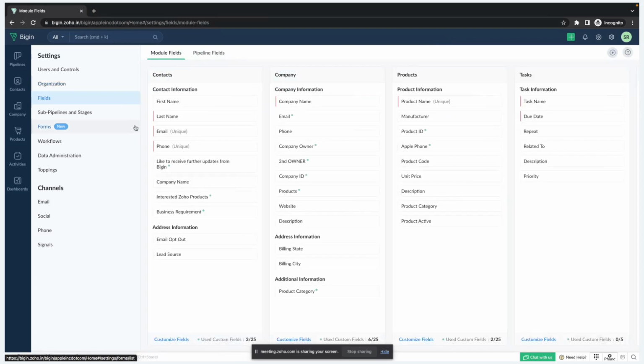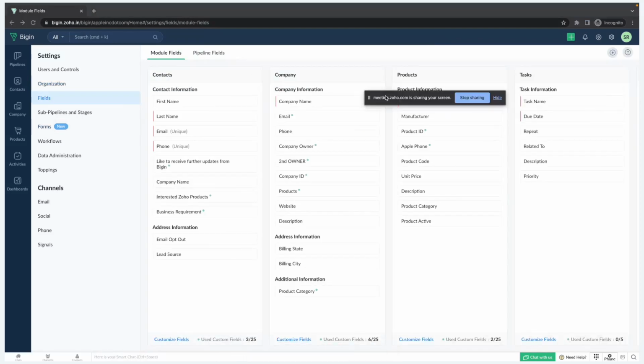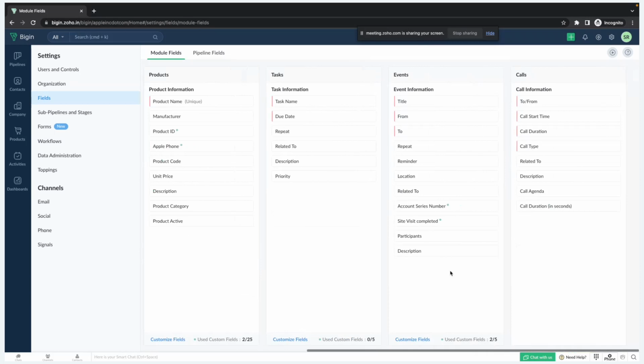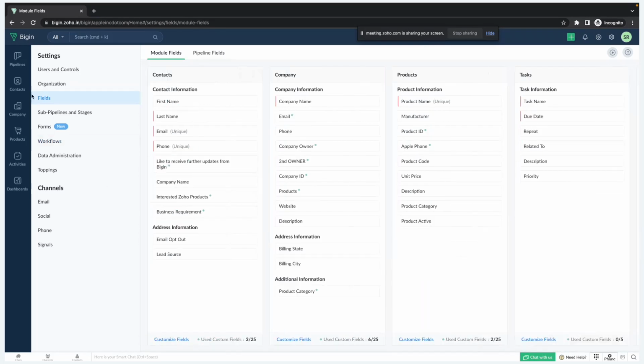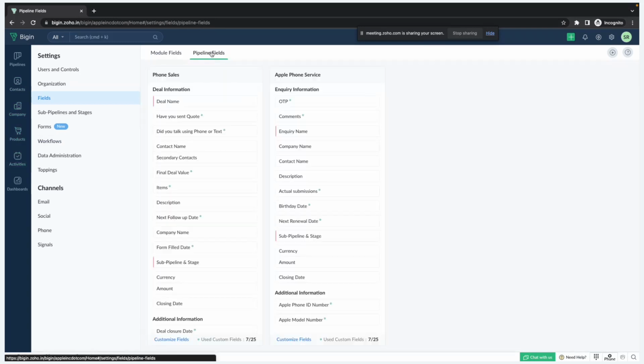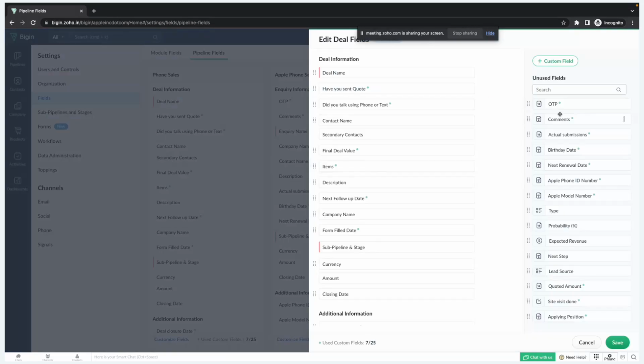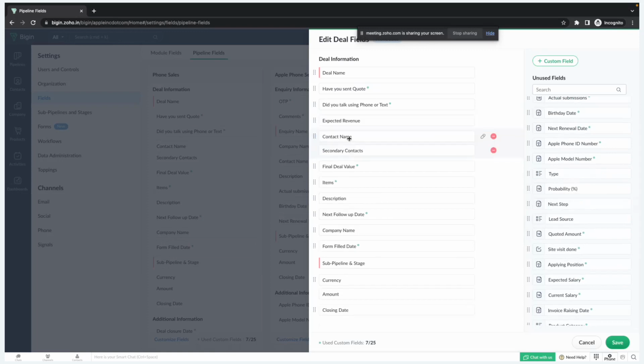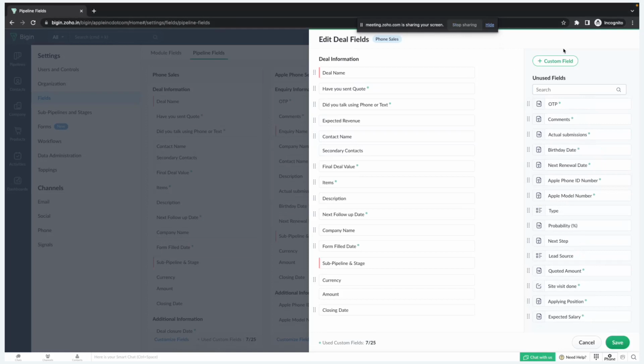Next is fields. Fields is where you will create custom fields according to your business. We offer this customized fields option on really all the modules except the dashboard. So we have a separate section for contacts, companies, products, and activities, and a separate section for pipelines. Just click on customize fields. You can use any fields which we provide by default, just drag and drop, and click save. Otherwise, you can also create your own custom field.